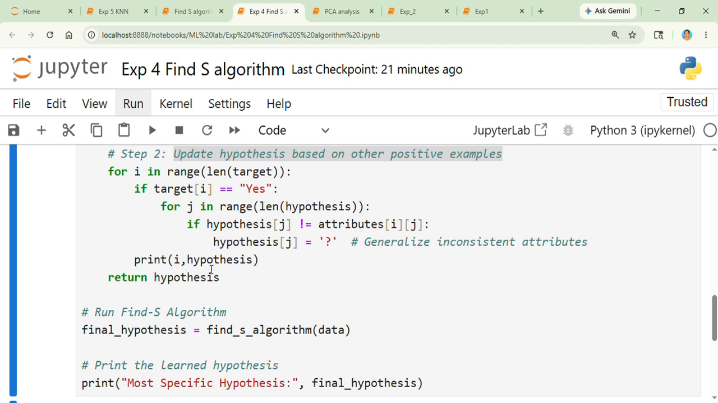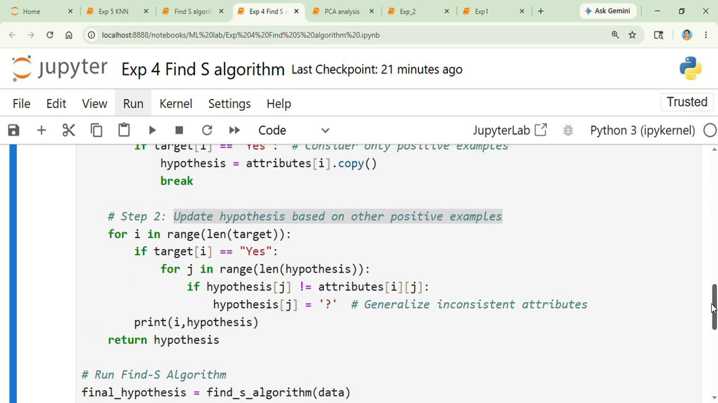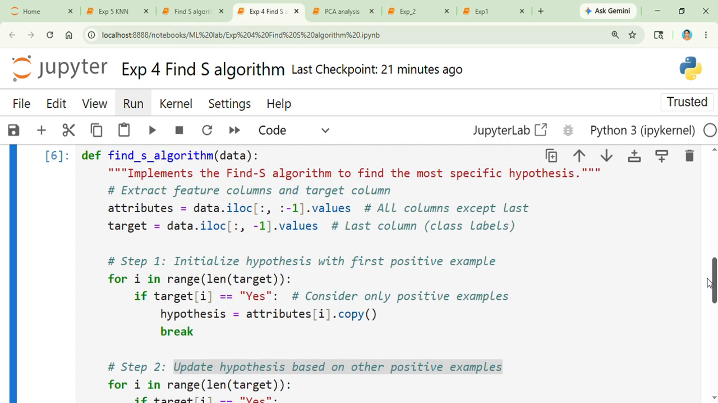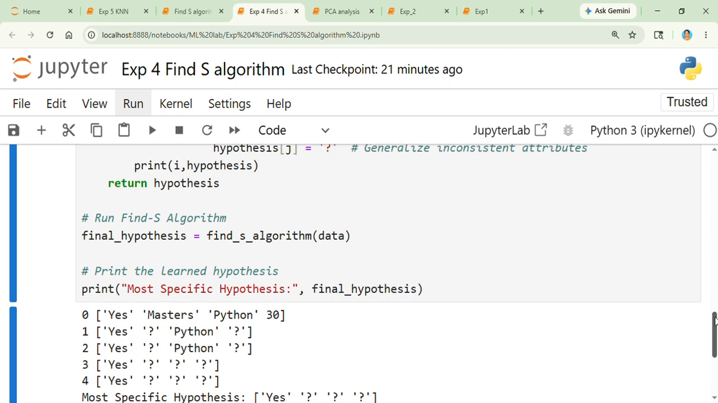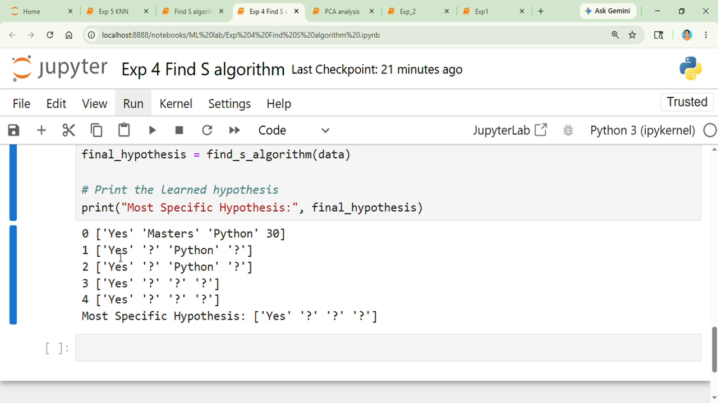Then print i comma hypothesis. For each individual sample, we can print the hypothesis, then return the hypothesis. So this is the function for the Find-S algorithm. Now call this function: final hypothesis is equal to Find-S algorithm of data. Pass the data to this function and it will return the hypothesis. So print the most specific hypothesis, that is the final hypothesis. So this is the result.